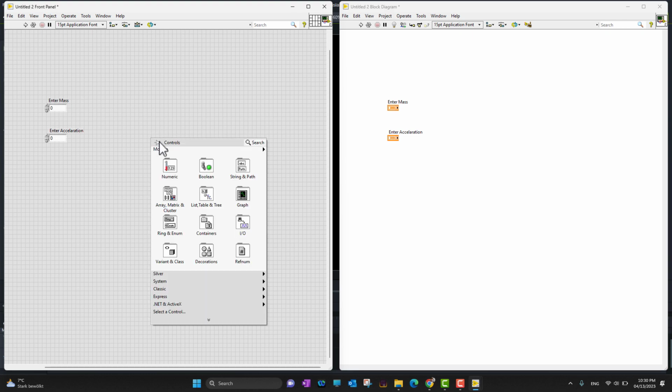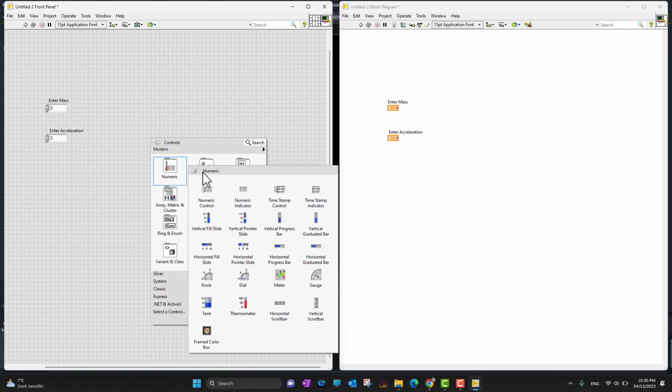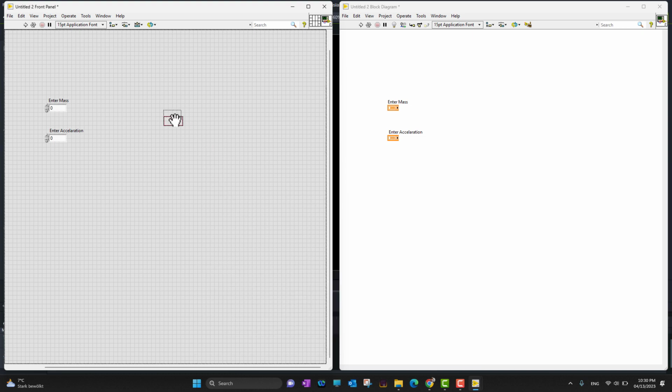Okay, and then we need an indicator. So I'm just going to take a numeric indicator here. For the controls you can see the background is white, and for the indicator the background is gray. Now whenever the user enters the mass and enters the acceleration, we are going to get the force. So let's say the result is force.